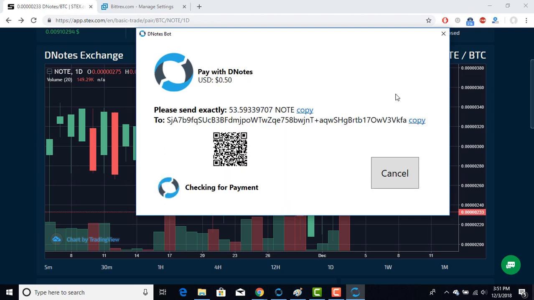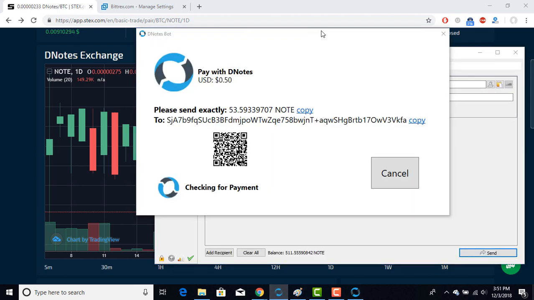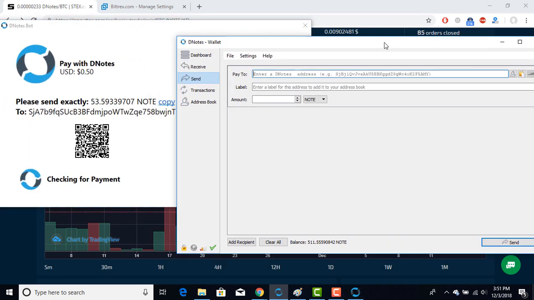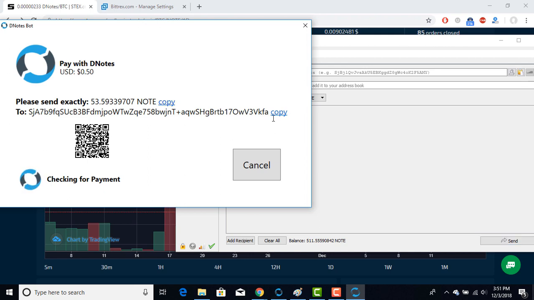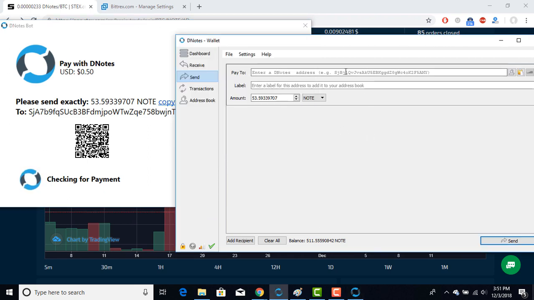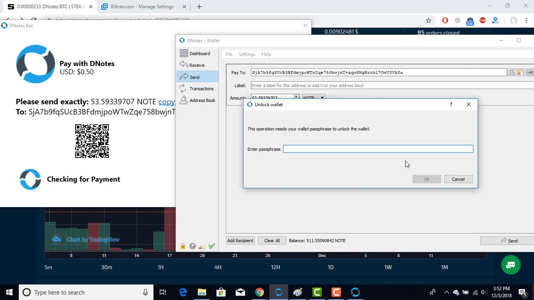And okay, and now it's saying that I need to pay 53.6 DNotes to this address here. So if I pull up my DNotes wallet, bring this over to the side, copy the amount and put it in there, and copy this address, throw it up here, I'm going to press send, and you need to put in your wallet password. Well, I do anyway.